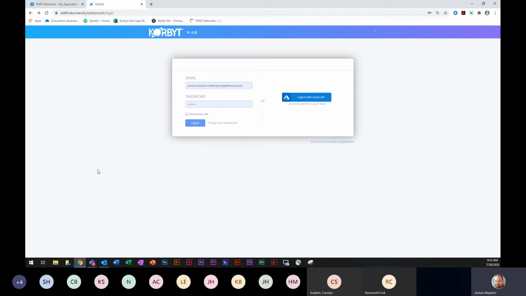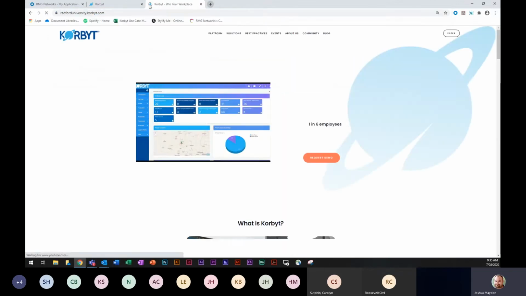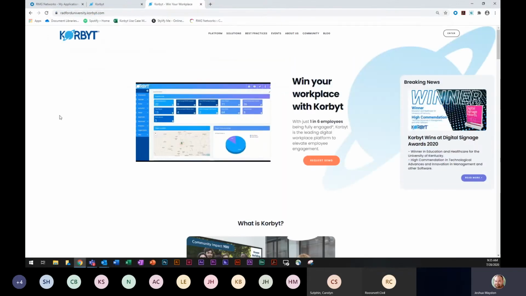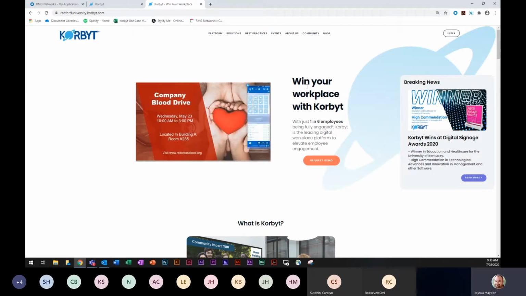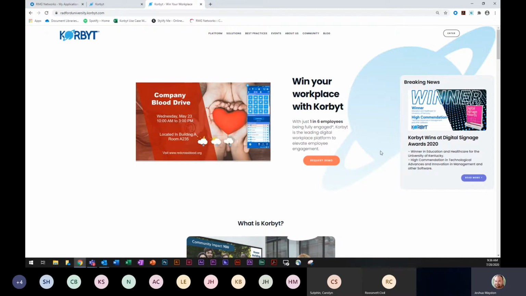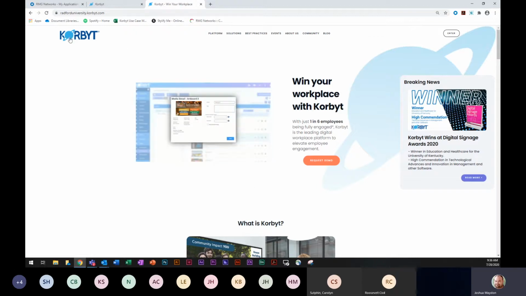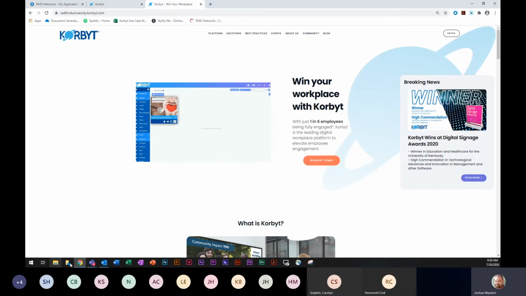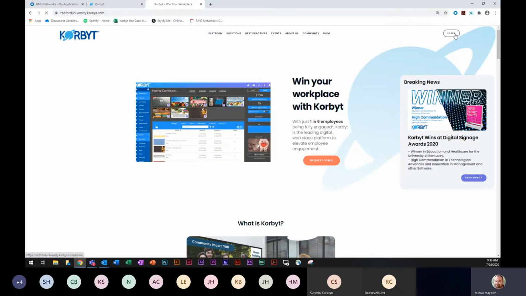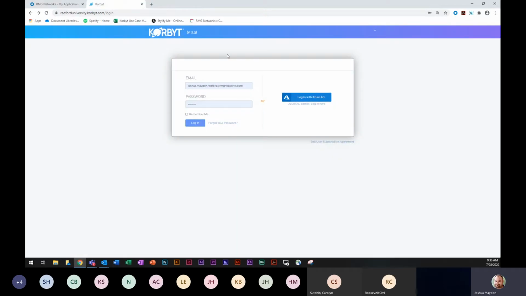The way you'll access Korbyt is you'll go to www.korbyt.com. If I open up another window, korbyt.com, you'll see this is the main website that you actually access. You want to access this in a Chrome browser. Chrome is our preferred browser. You'll have all the functionality of Korbyt and everything will work correctly, so make sure it is Google Chrome. In the top right, there's an enter button. You'll just hit enter, and it'll take you to a login screen, which will look like this.